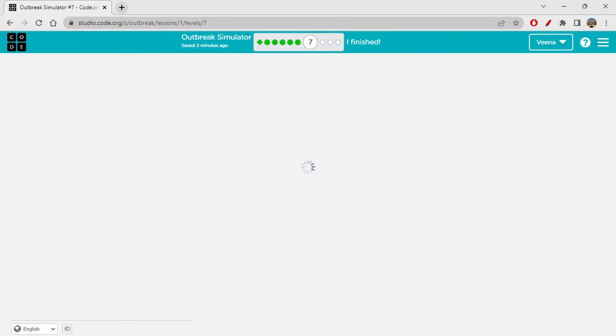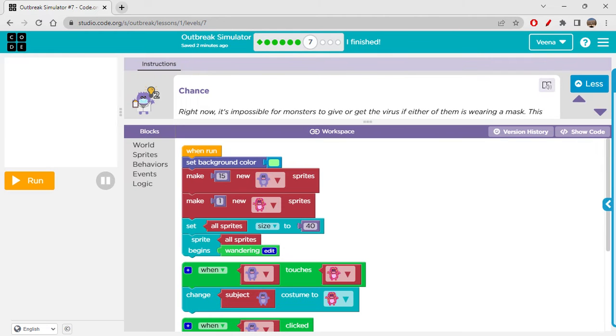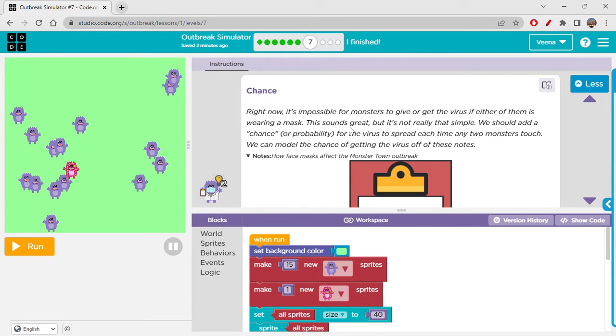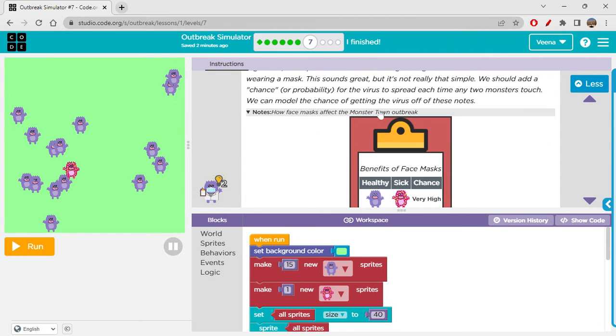We saw recovery, right? Now I think we'll be seeing chance, maybe. So in the video she was telling us, right? Right now it's impossible for monsters to give or get the virus if either of them is wearing a mask, right? This sounds great, but it's not really that simple. Yes, of course it's not really that simple, right? We should add a chance or probability for the virus to spread each time any two monsters touch. We can model the chance of getting the virus with these nodes.